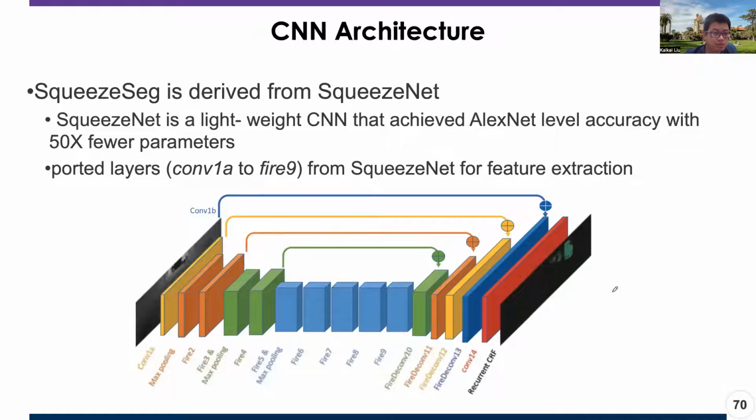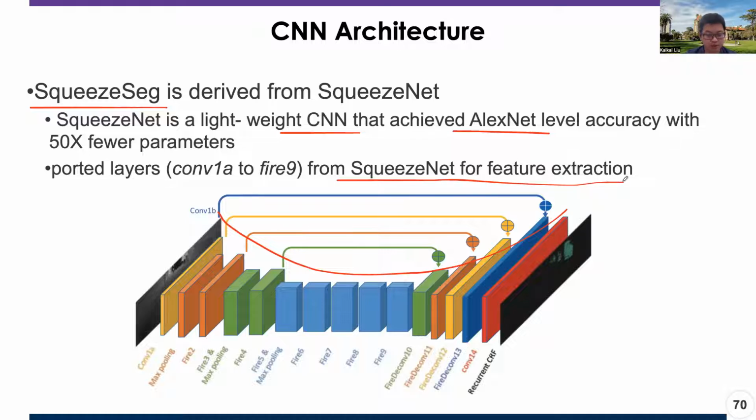The backbone of this SqueezeSeg, because it's a segmentation task. So now you can see this still follows the encoder and the decoder process. And they also utilize a lightweight CNN to achieve similar accuracy like AlexNet. So in the segmentation, some of the convolution layers are coming from SqueezeNet. They're using SqueezeNet for the feature extraction.